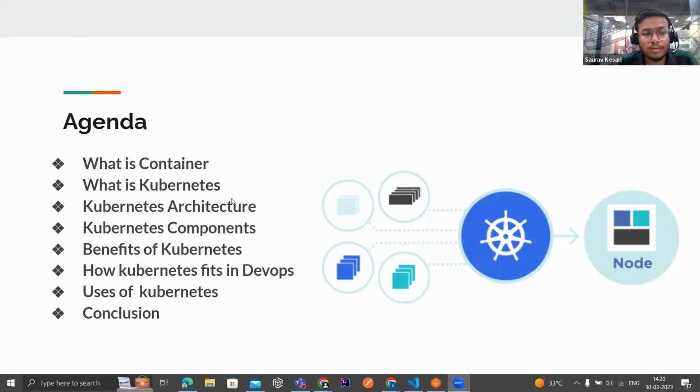First, we will go through what is container, what is Kubernetes architecture, and the components of Kubernetes, and the benefits, and how Kubernetes fits in DevOps, and the last, the Kubernetes users, and the conclusion.